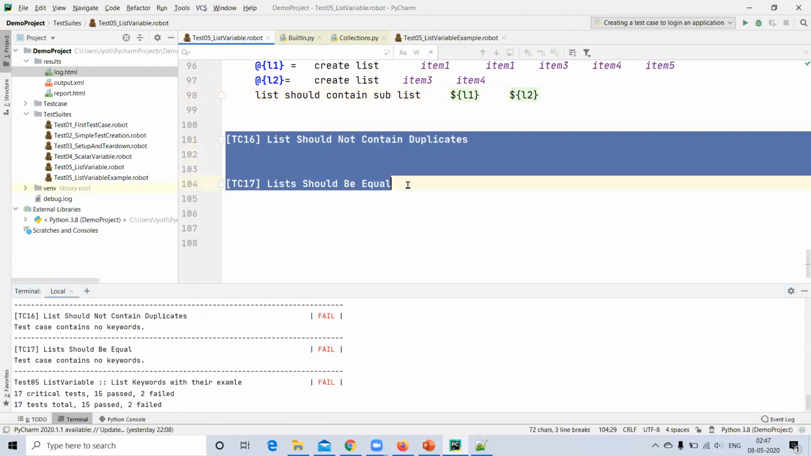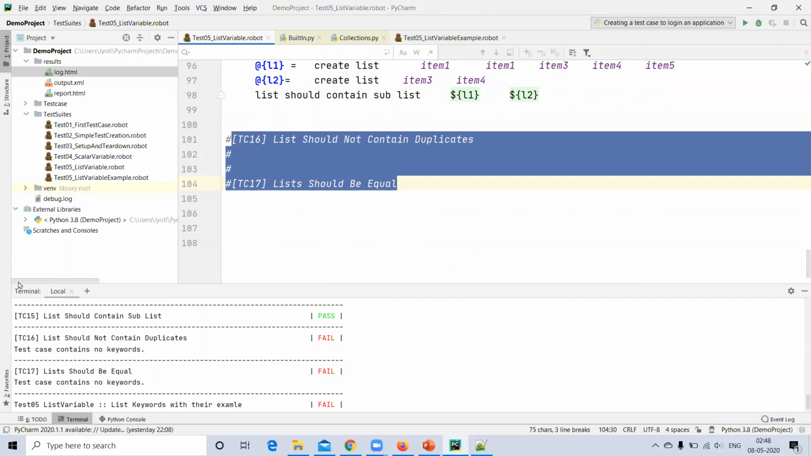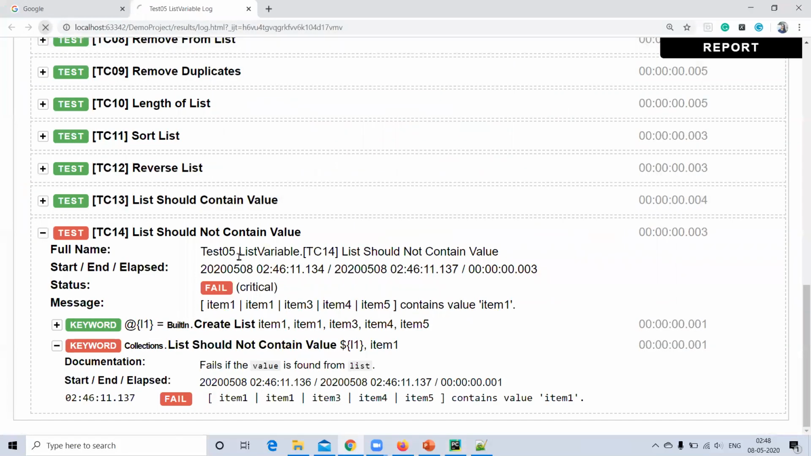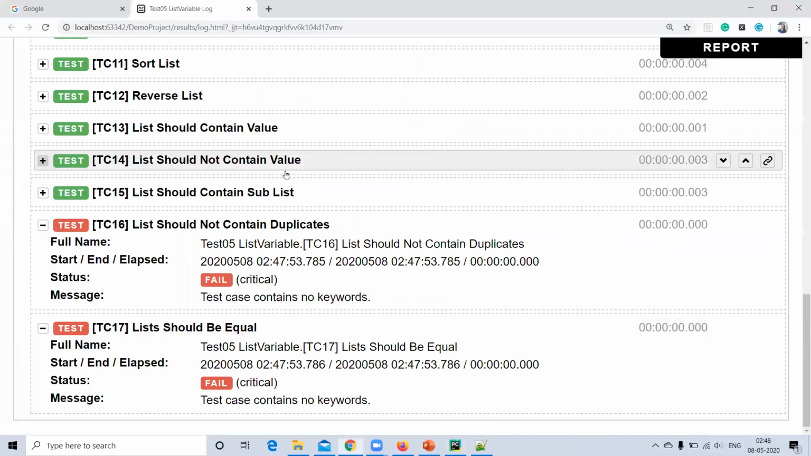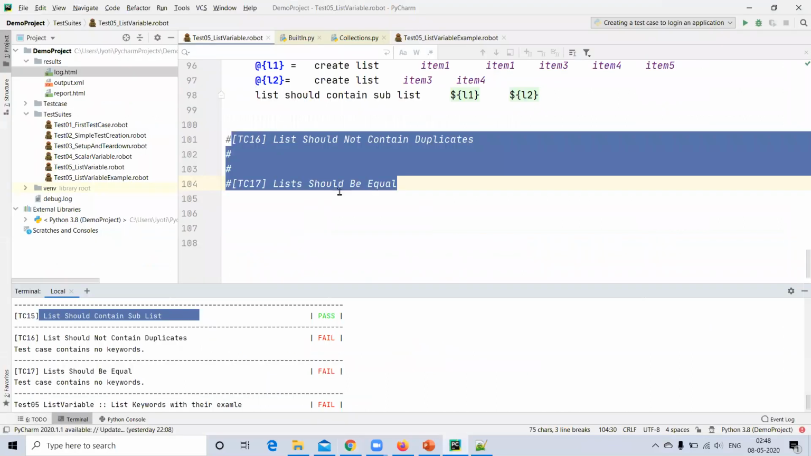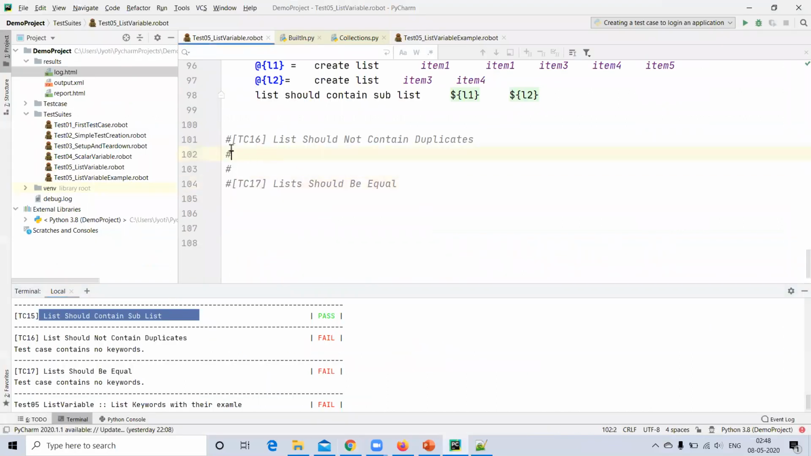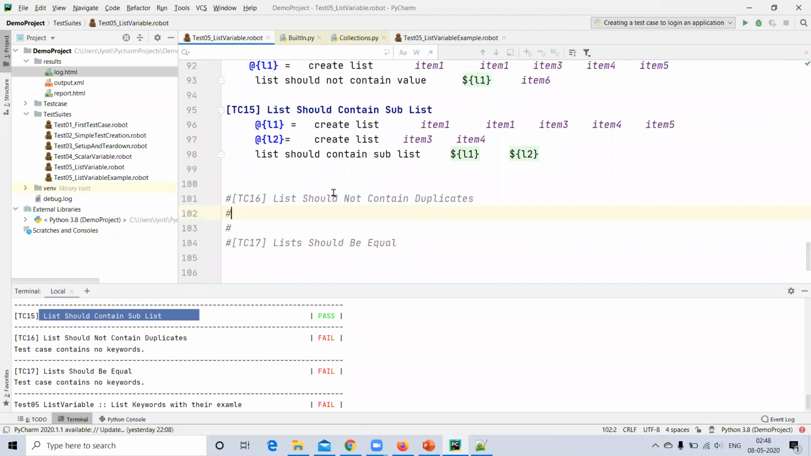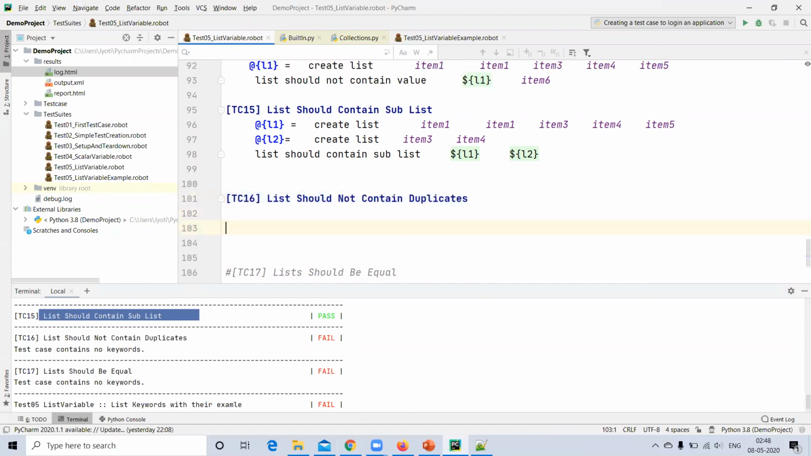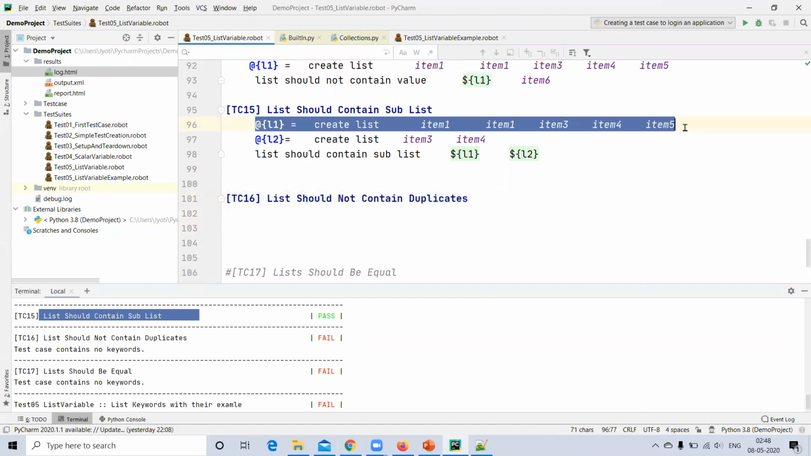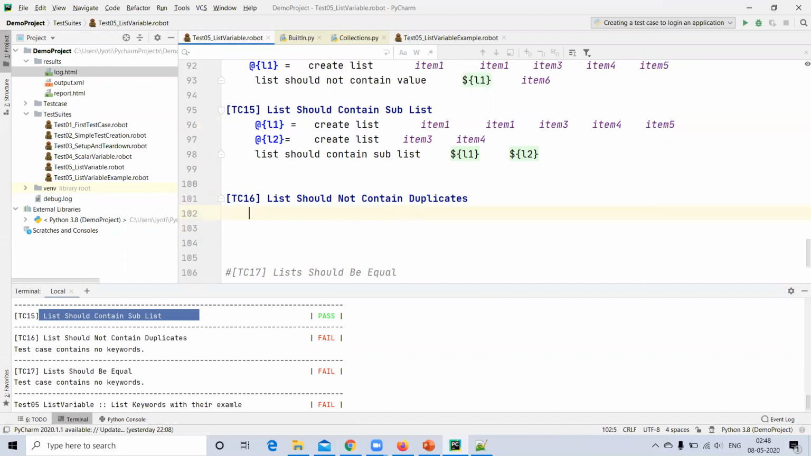Okay, so these are failing. So this is passing, as you can see over here, or similarly you can see in the result. This 16 was failing because I had not provided any scenarios over here. So list should not contain duplicate values. So let me check. This is the list which is having duplicate values, so it will fail.